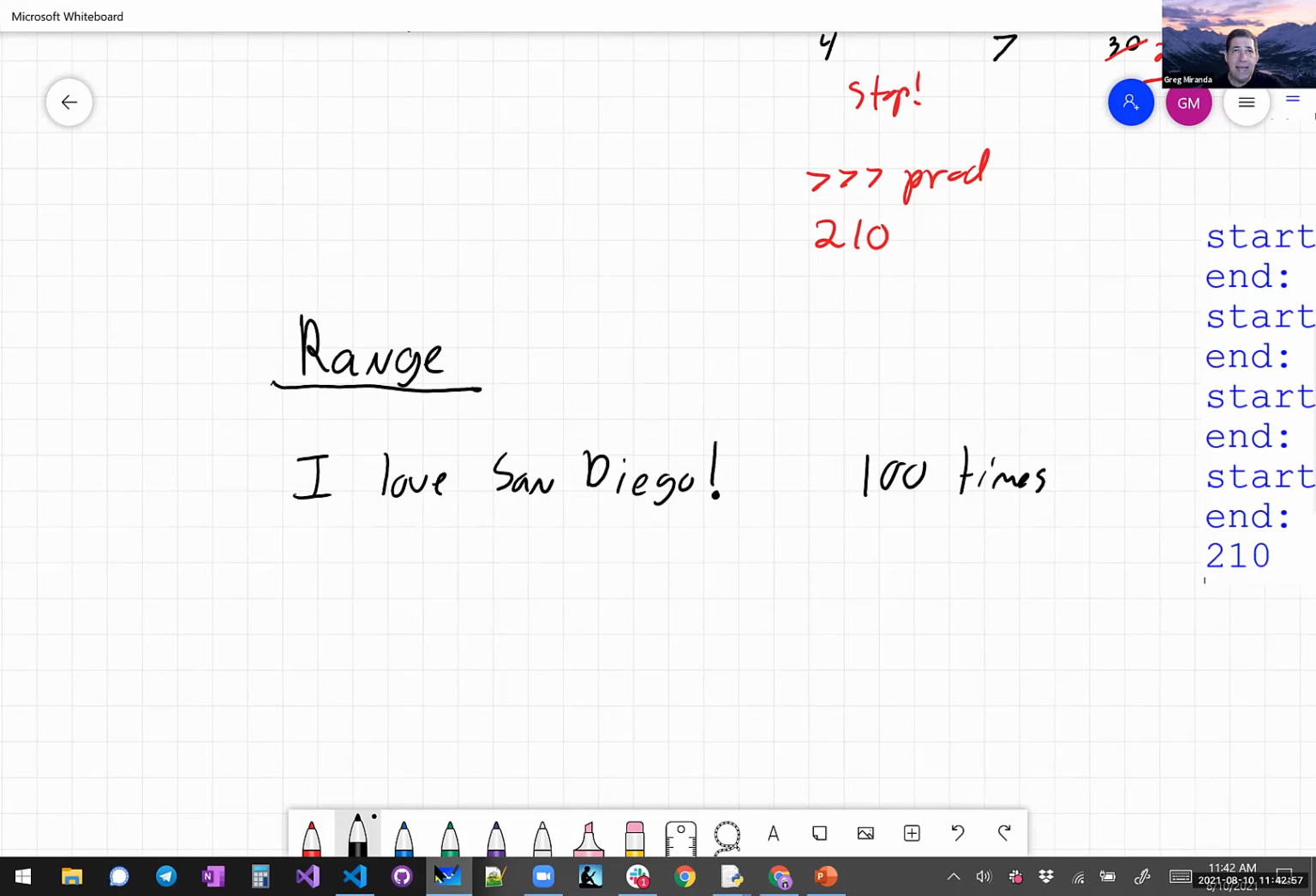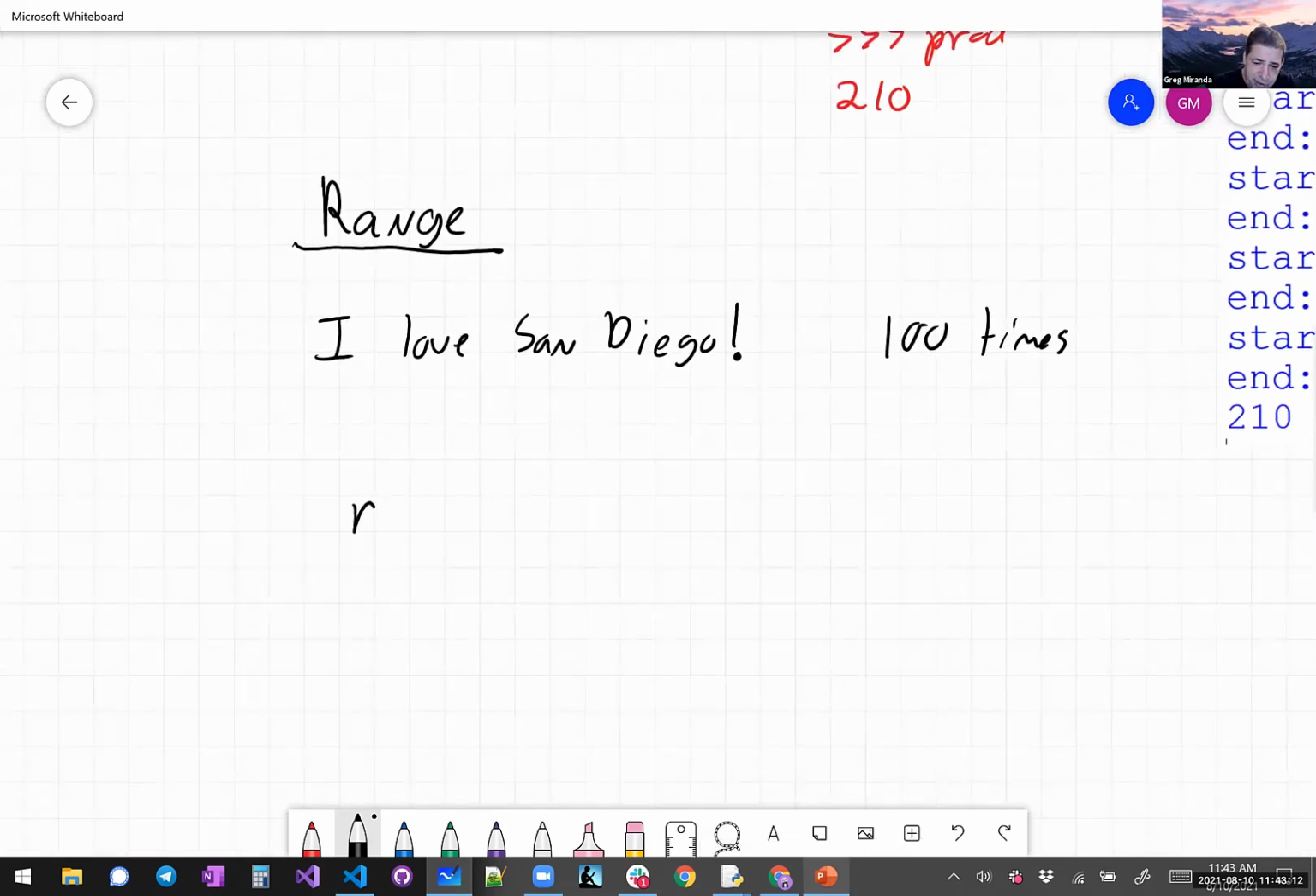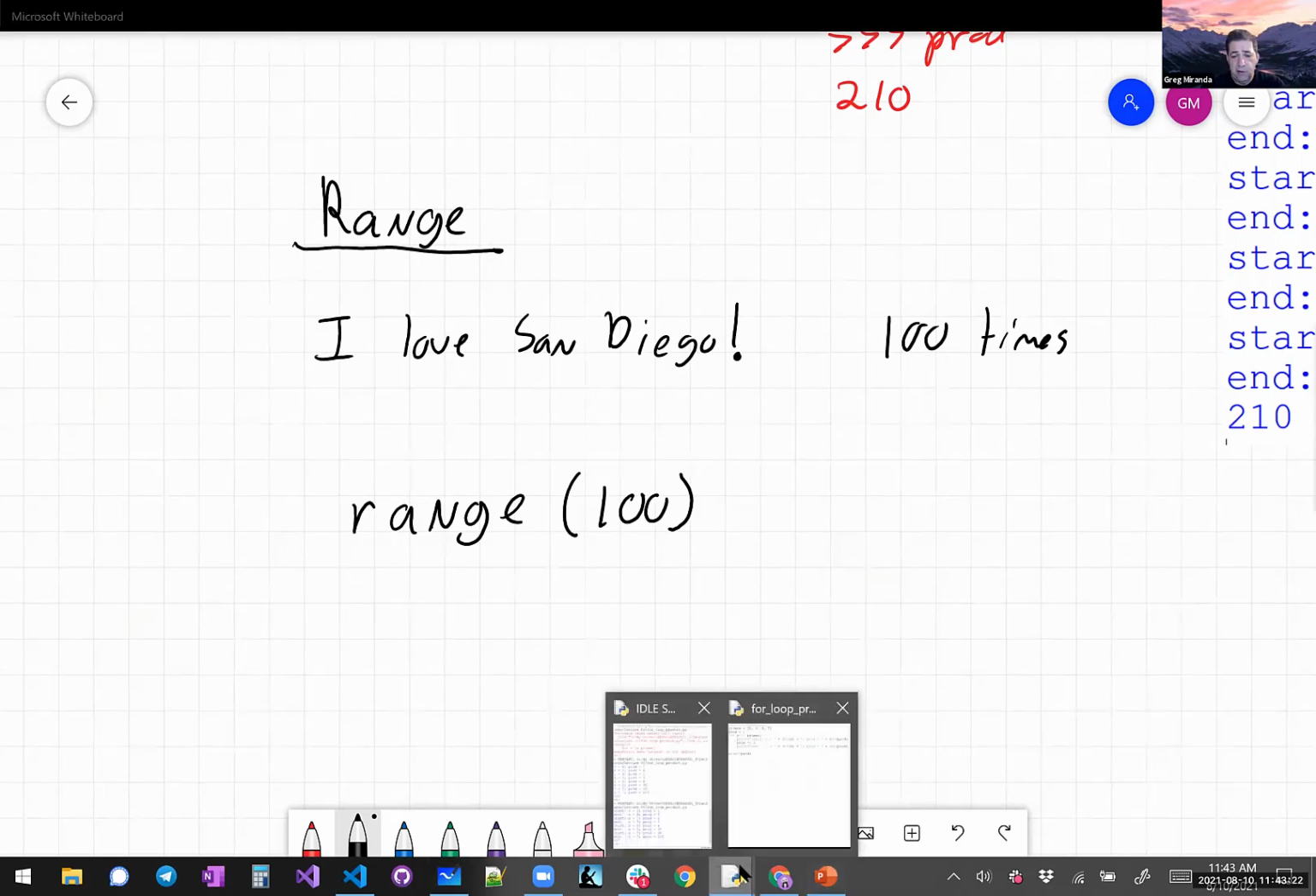But I don't have a list. And so how do I run this without a list? How am I going to print this 100 times? And there's something called a range. It's actually a function called range. And there's a couple versions of it. And so we have range. And let's just go right to the code.